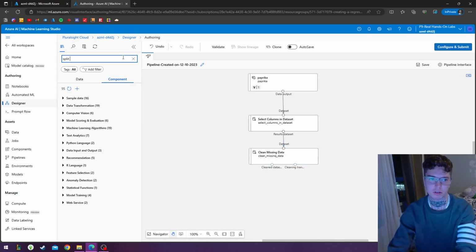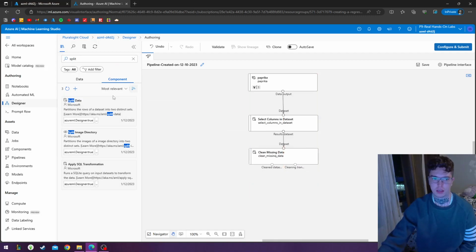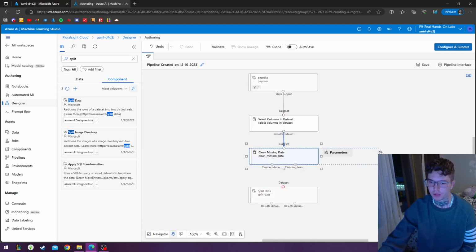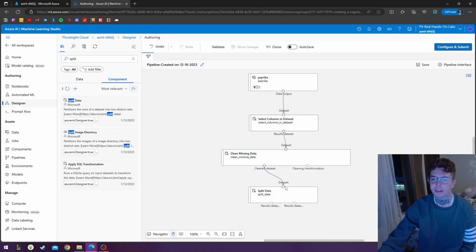And in the next component, we're going to put in the split data module. And here we have two outputs. If I expand this, we can see one is the clean data set output, and this one is the cleaning transformation. So this is in the process of cleaning still, but this is already cleaned, and this is what we're going to be using. So the clean data set is going to be the input of our split data module.